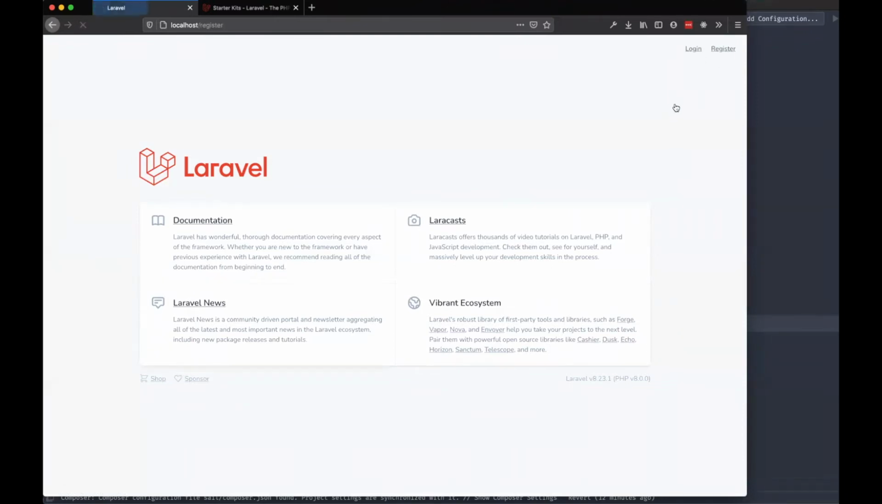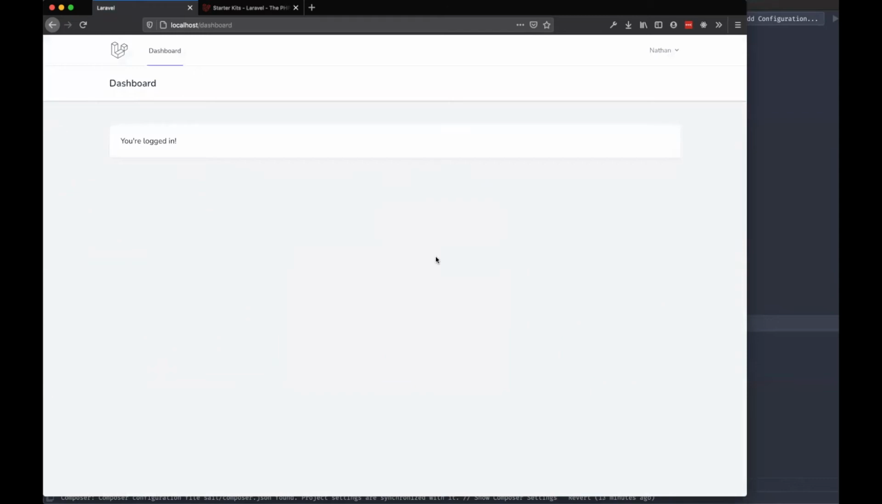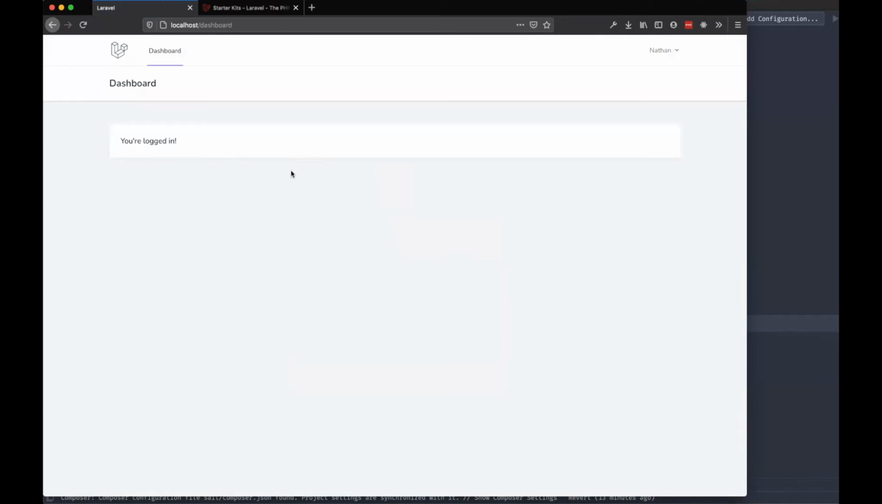So we don't have an account yet, so we'll go and register. Log in with example email, register. And then I'm logged in. I can log out, log in. And this is just the most basic authentication that you can get for Laravel. Doesn't have anything extra. It's just logging in, logging out.